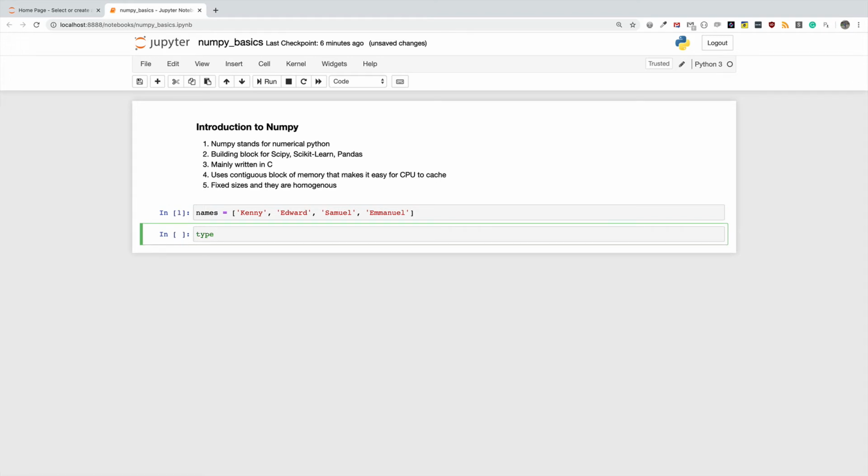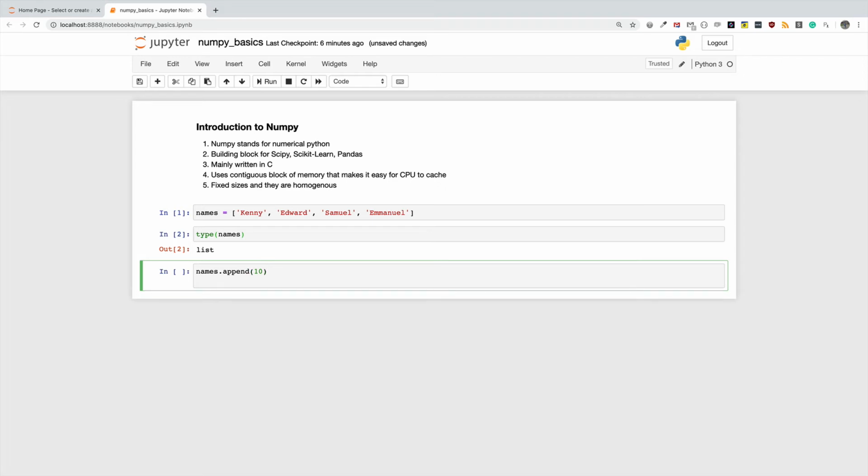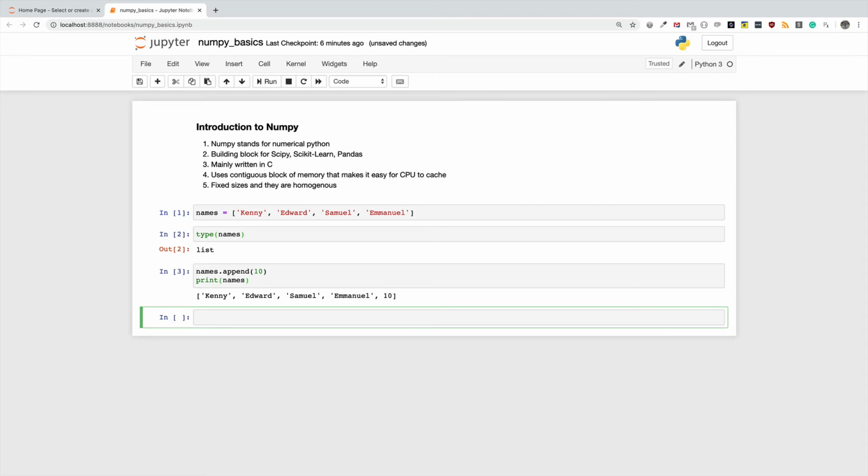One way of knowing that is to use the type command in Python, and then you see that it is a list. Now, even though I intentionally stored values of the type string in this list, I am free to add any other values of different types to it. So I can say names.append and add, let's say, 10 to it. And if I print names, you can see that names, which used to be a list of only string values, is now a list of strings and integers, and I can even go ahead and add different data types to it. This is not so in NumPy arrays, and it is by design for efficiency.